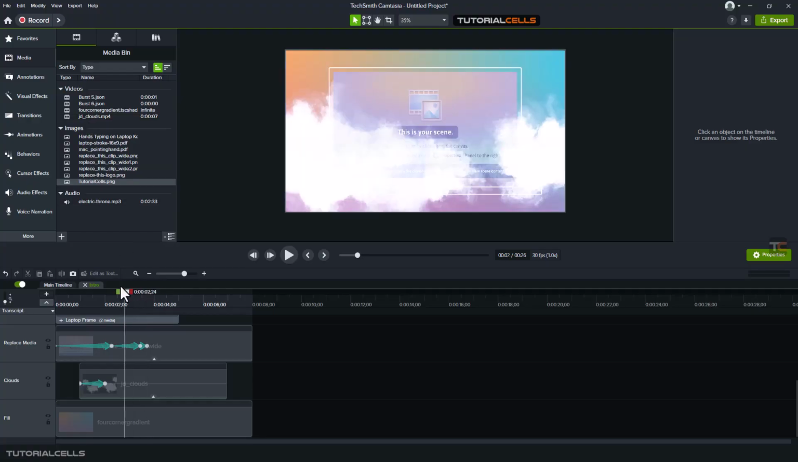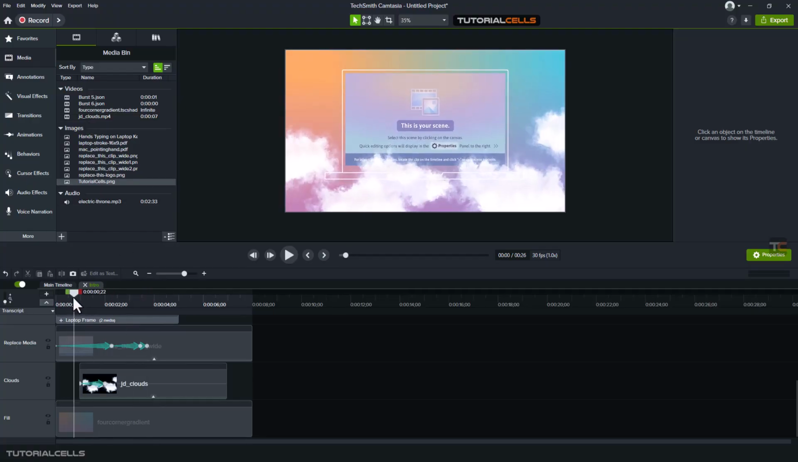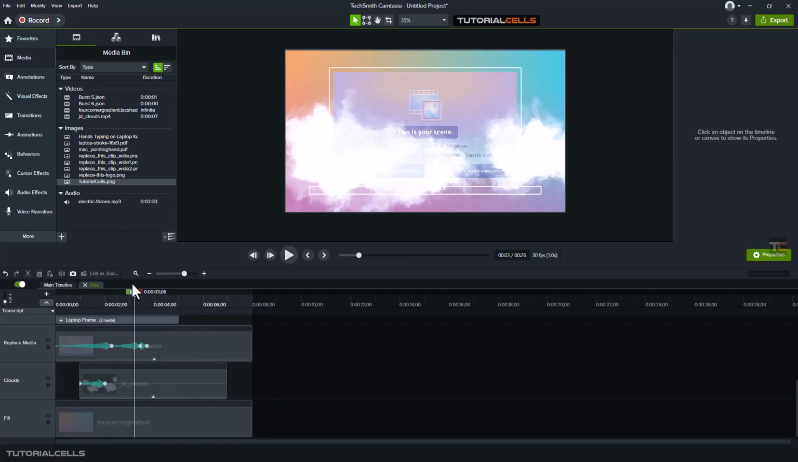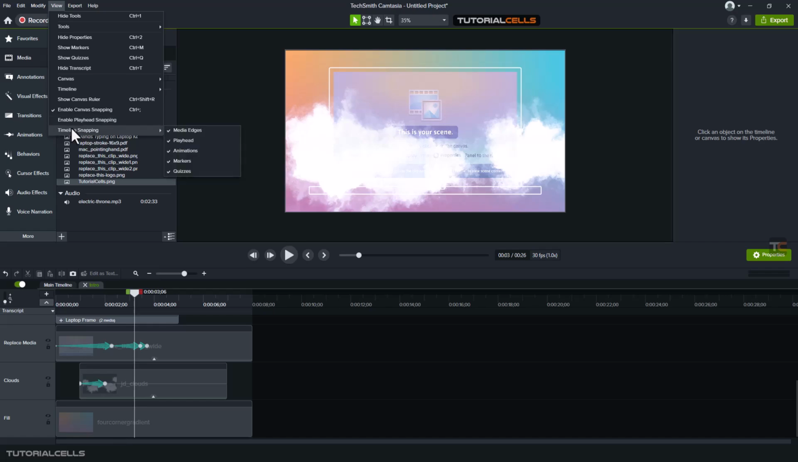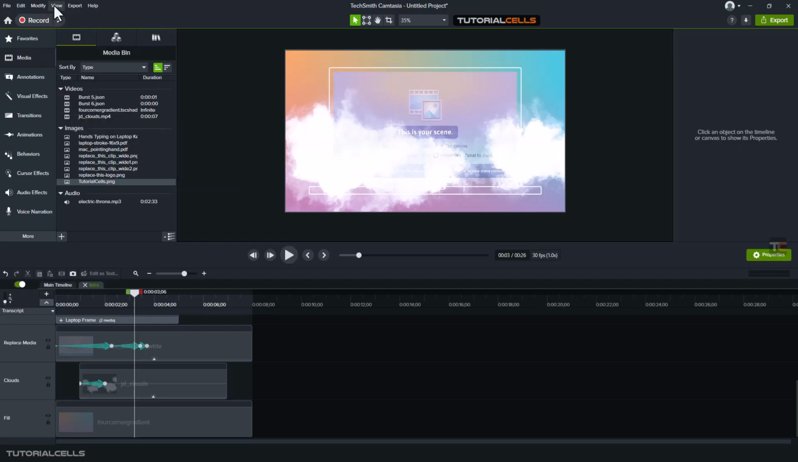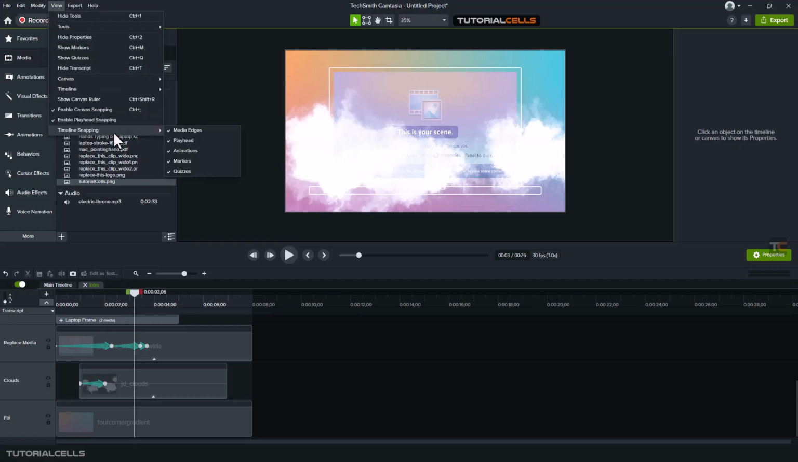If you find it annoying you can turn it off. You can see now it runs smoothly and does not snap to anything. In some cases we need it, in some cases we don't. By default it's turned off. If you need it, you can turn it on, but I like it.